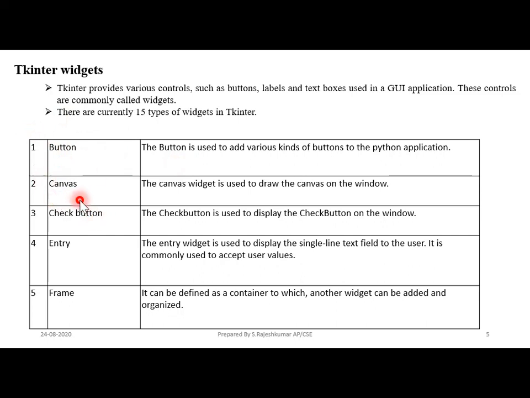And if you need any canvas, you can use this canvas. And when you need some checkboxes, you can use the check button as your widget. And if you want your user to enter a single line of text, you can allow them to enter it by using the widget named entry. Okay, if you need a set of widgets to be enclosed within a particular area, you can use a frame.